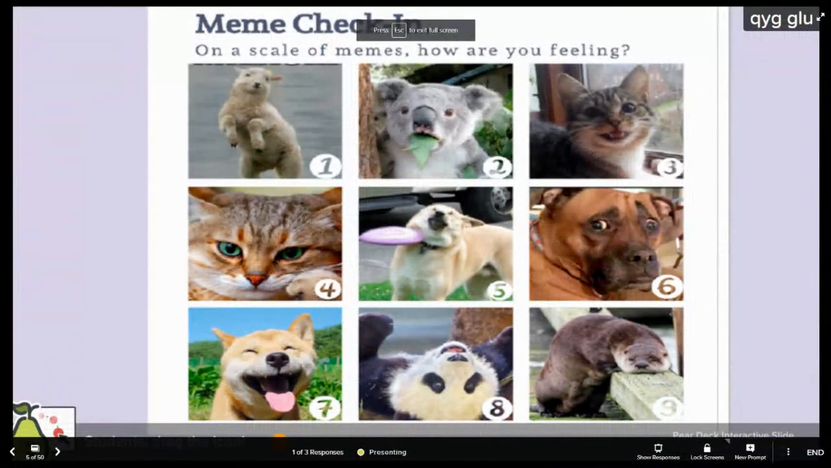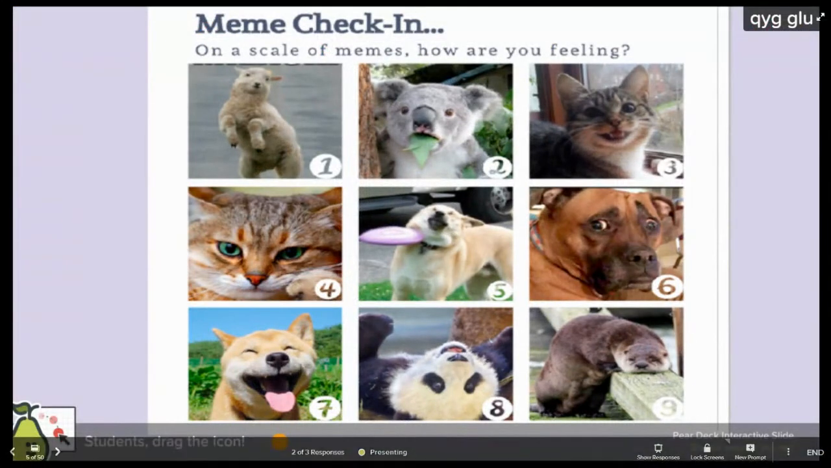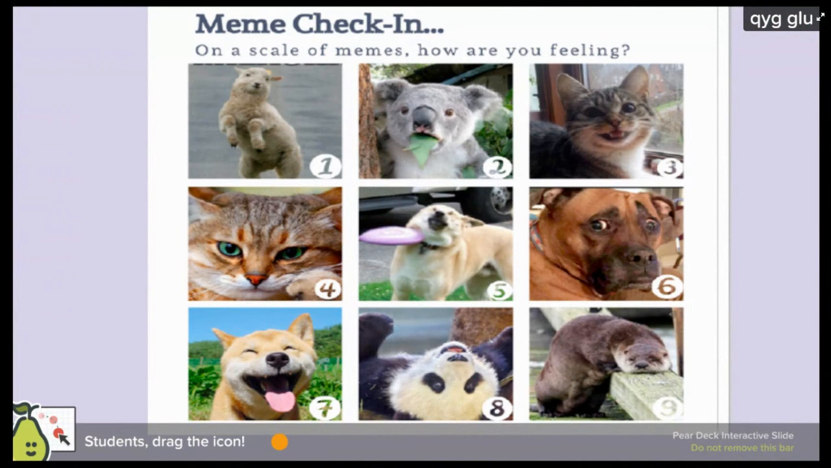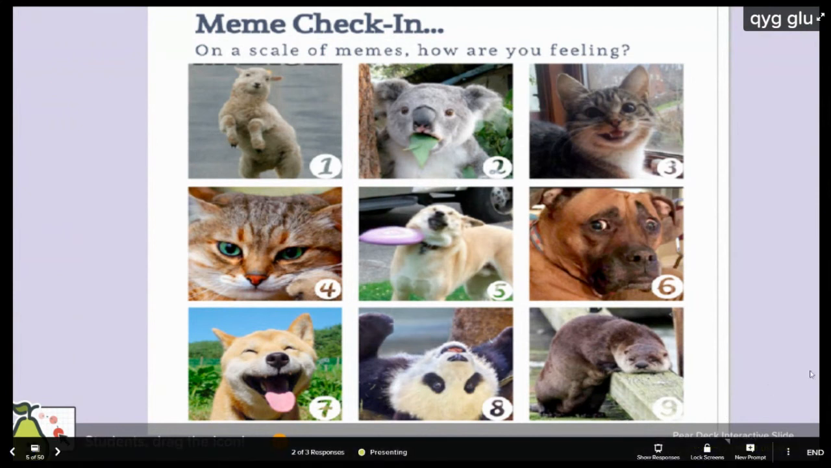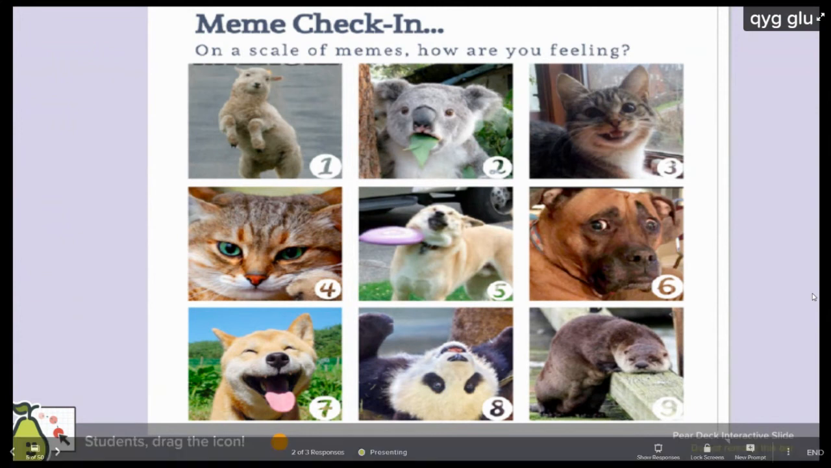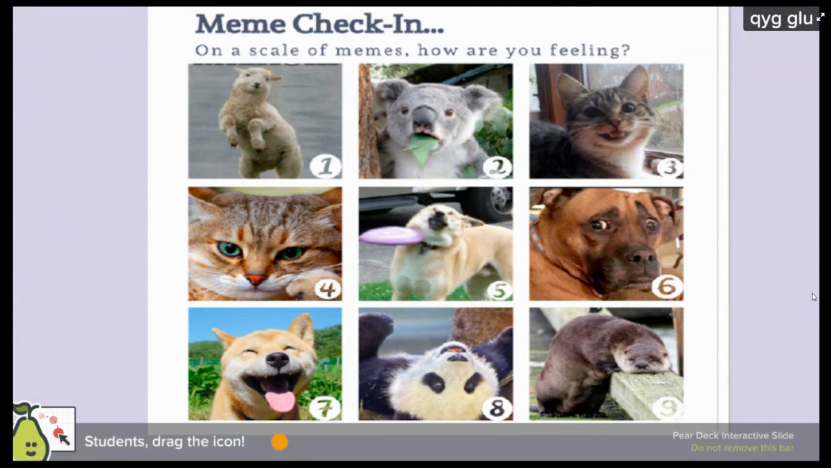Right, so students, on your cell phones right now, you will see a yellow dot. Please drop and drag this yellow dot onto the meme that best explains how you are feeling right now at this exact moment. So just drop and drag the yellow icon on your cell phone. At the moment, this is what the students are seeing on their cell phones, but they also see a yellow dot that they can drop and drag.